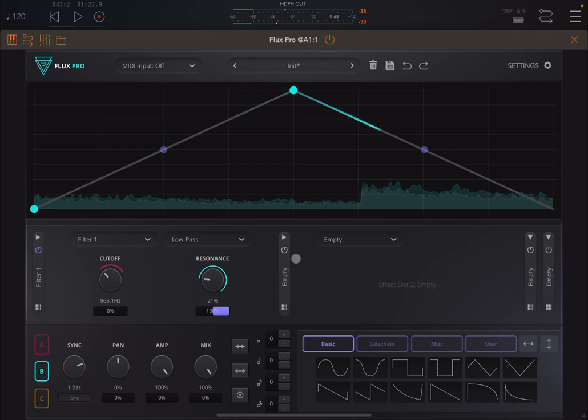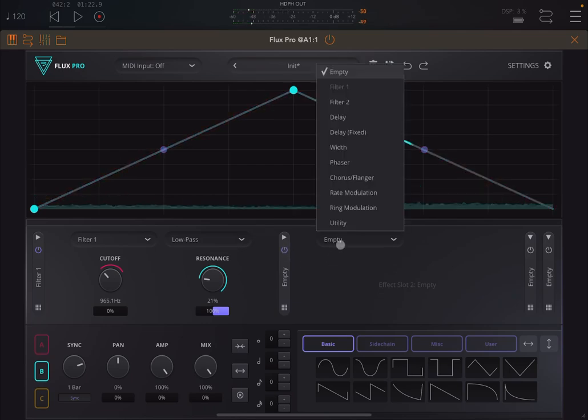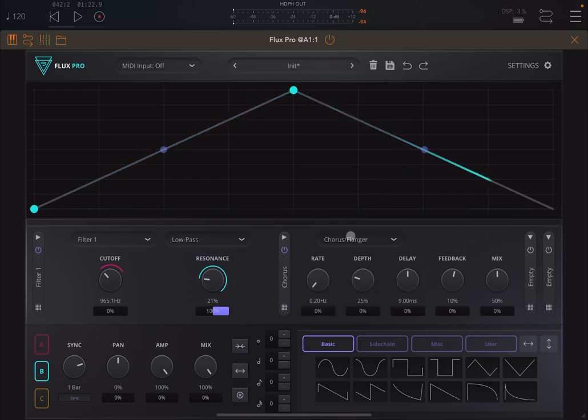And of course, I can continue like that. I can activate another effect slot, and then I can choose an effect, for example, chorus and flanger, really nice. And then I can go to graph C, which of course I can change as well, or I can use predefined shapes and apply a modulation from that graph to, for example, why not, the depth. Let's do it and see what it sounds like.